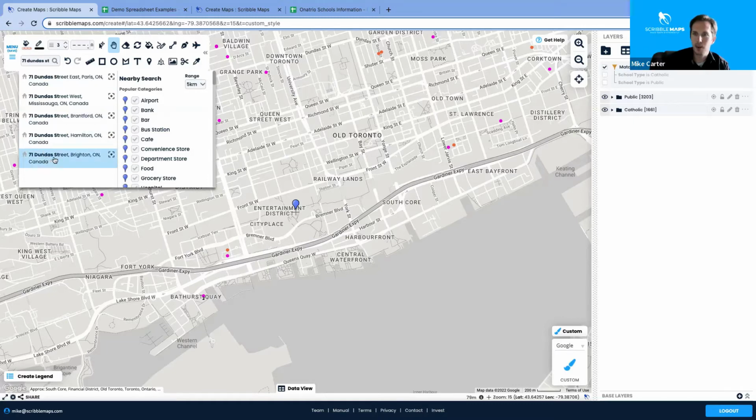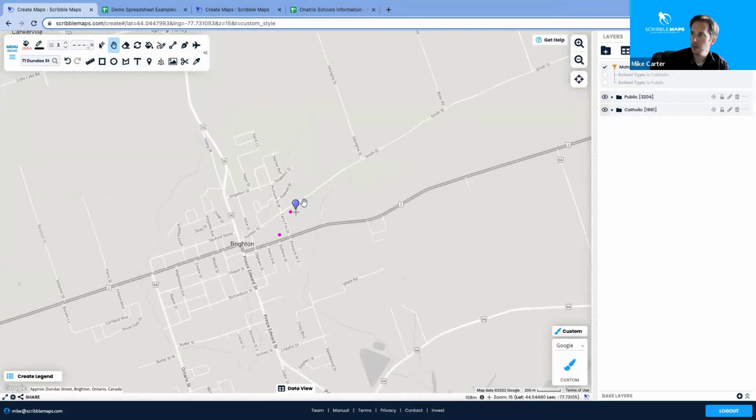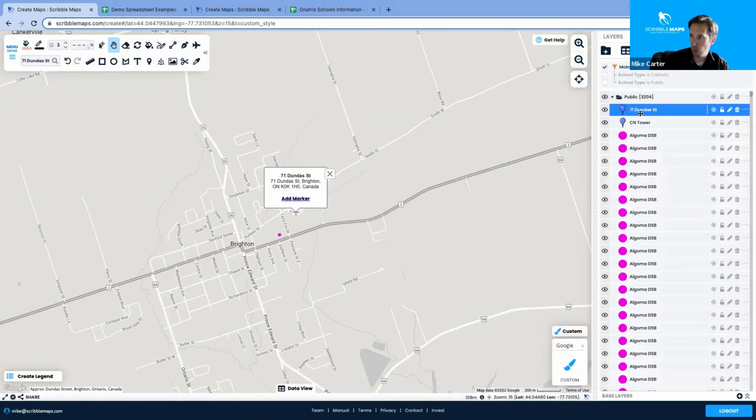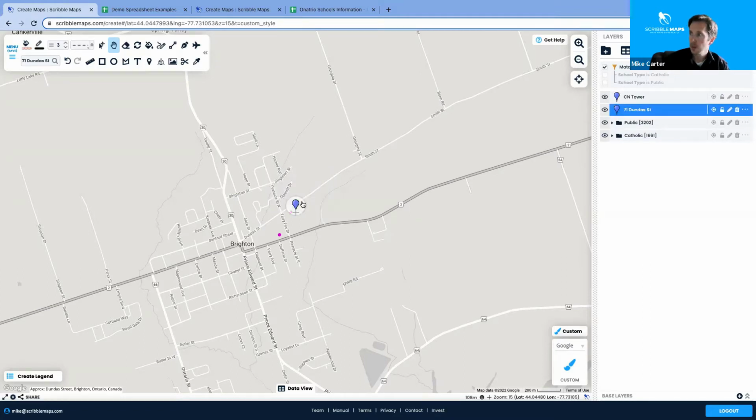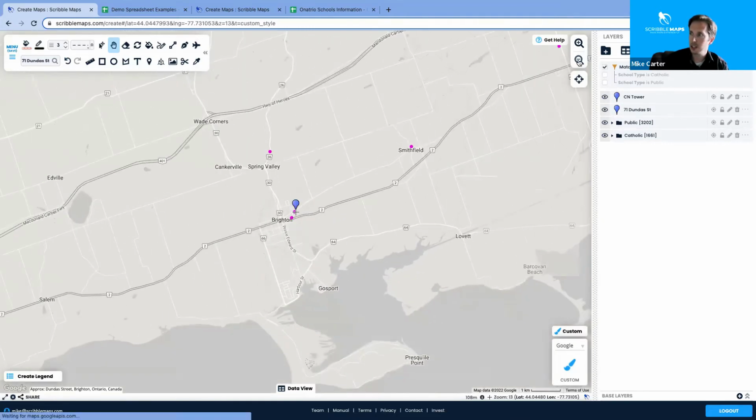And I can see it's at the very end right here. So I click on that and I'm going to go to add marker. Our marker is in this folder, so I'm just going to drag and drop that pin outside the folder. Then we can use our advanced operations. We can do a radius around here and try to find out how many different schools are within a certain radius of 71 Dundas Street.